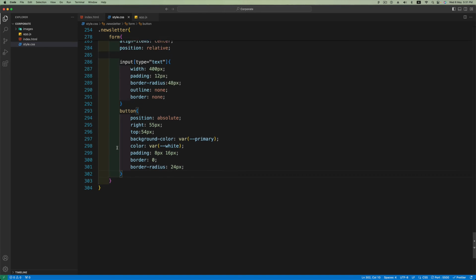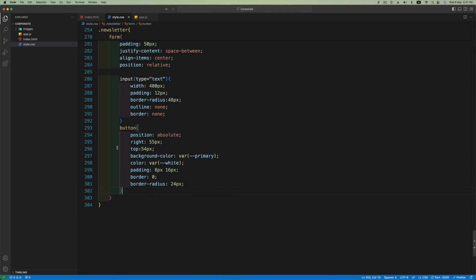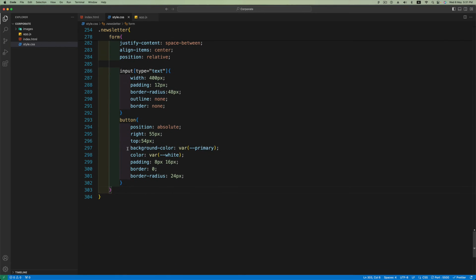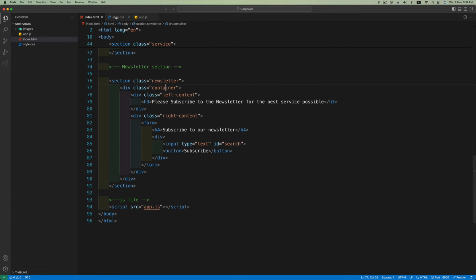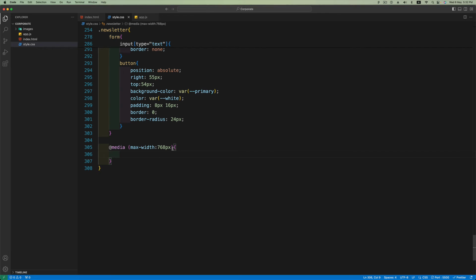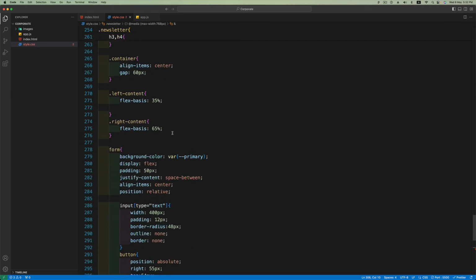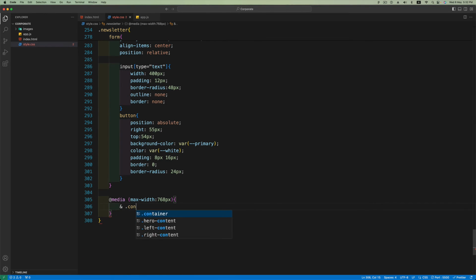So I'm going to write, after this form element, I'm going to write media queries. So add media, max width 768 pixel. Now I'm going to target the container. This container I'm going to target. So I'll write ampersand, which is for the parent. The parent is this newsletter, and inside this I have the container.